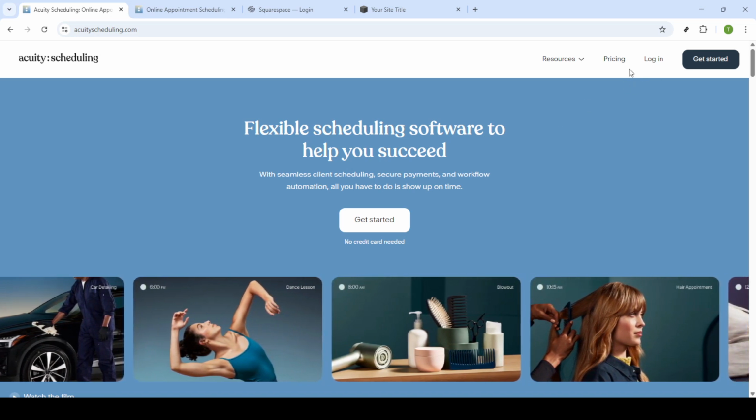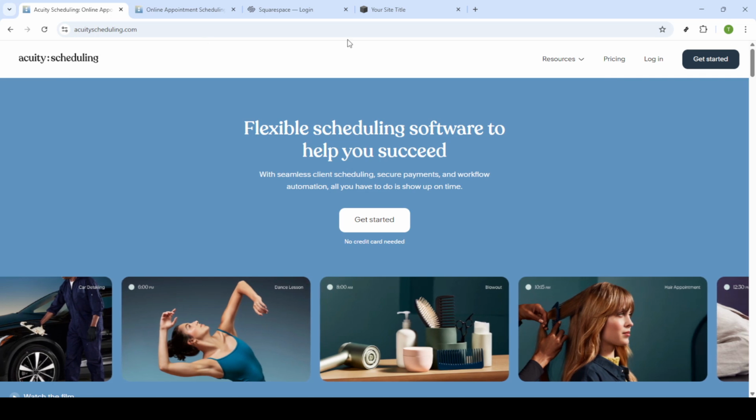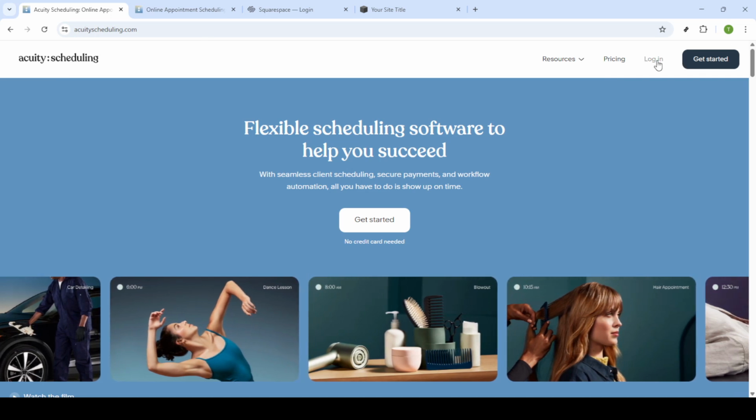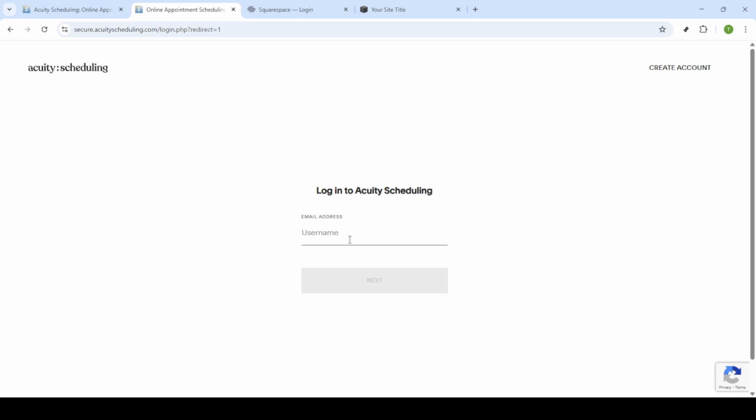Once you're there, you'll want to click on the Login button, which is usually located at the top right corner of the home page. This will take you to the login page, where you'll need to enter your email address. After typing in your email, go ahead and hit Next.